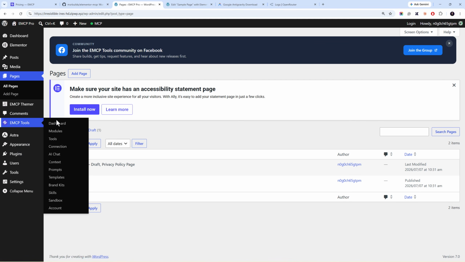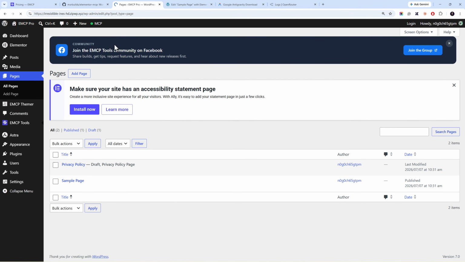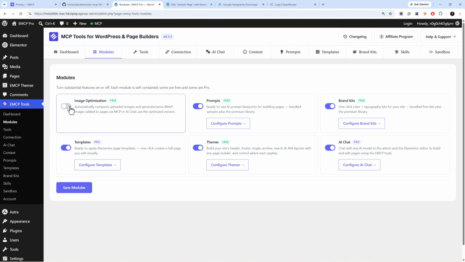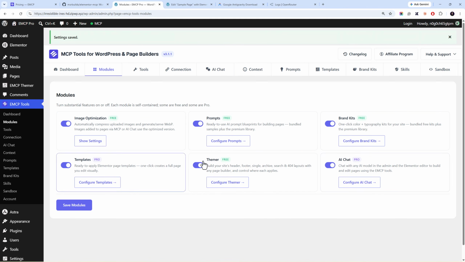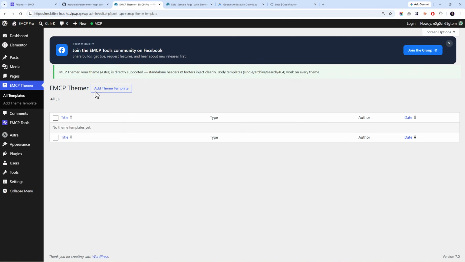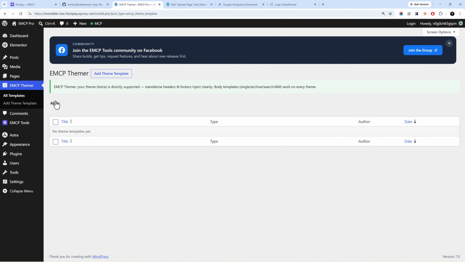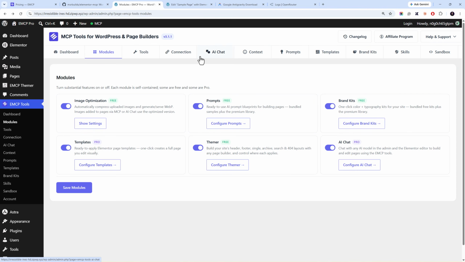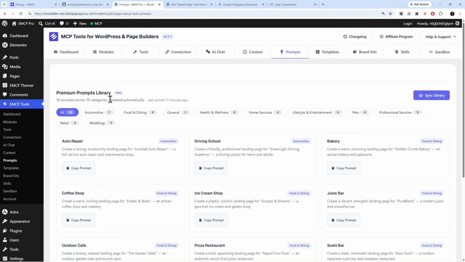Now let's navigate to the EMCP modules and see. Now you have templates. Let me enable the image optimization. AI chat we have covered. We have also covered the themer. If you navigate to the templates, now you have the full power. You can create unlimited templates. And then if you navigate to the prompts tab, now you have 50 plus premium prompts that I think I forgot to mention in the free version. I think we had disabled it.